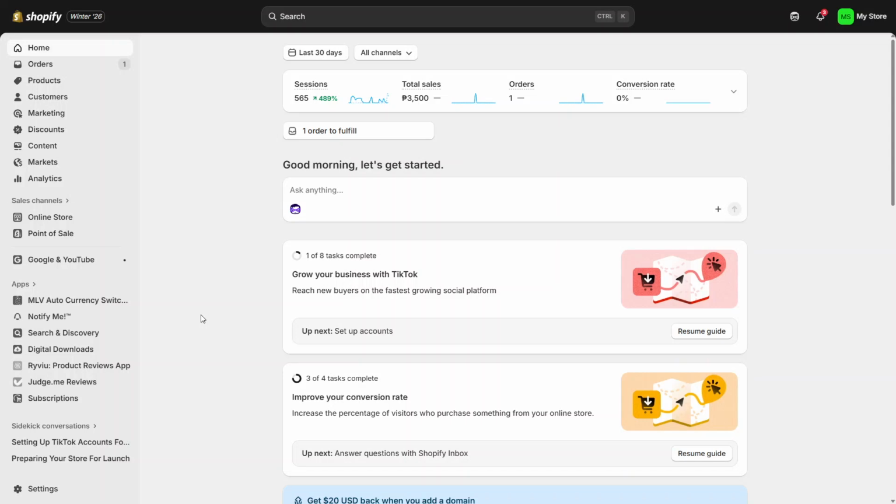In today's video, I'm going to teach you how to add TikTok videos to Shopify with no apps and no coding. By the end of this tutorial, you'll be able to display any TikTok video directly on your Shopify store using only built-in tools. Let's start by grabbing the video from TikTok.